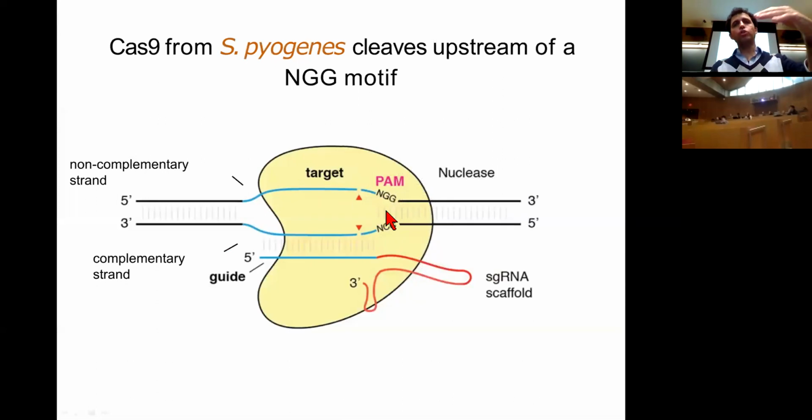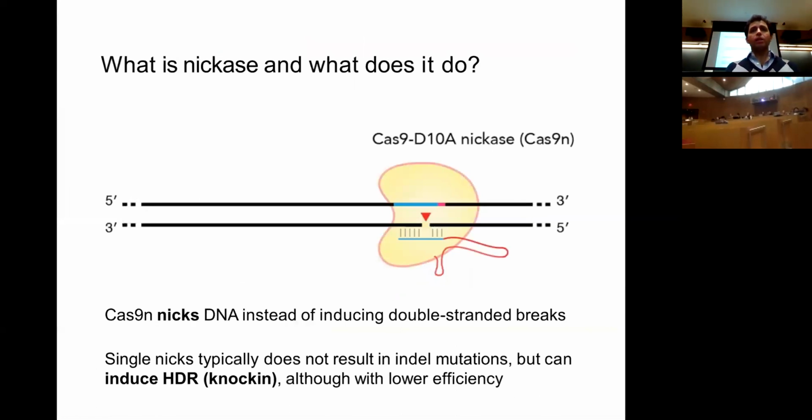And then once you've locked onto the DNA using this GG, you open up the DNA, you invade the double strand by opening it up, and then hybridize your guide RNA to one of the two strands, and use that to lock on and do your recognition. Who's 100% with me so far? Hey, great. All right, so then you basically first do a nick.